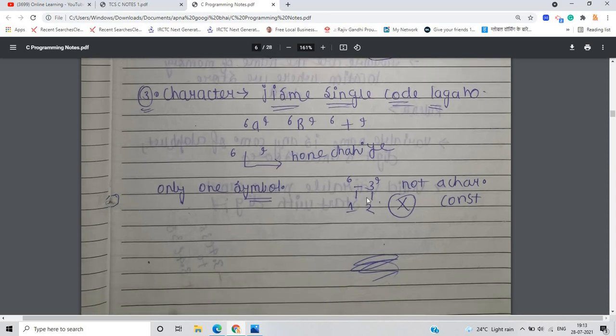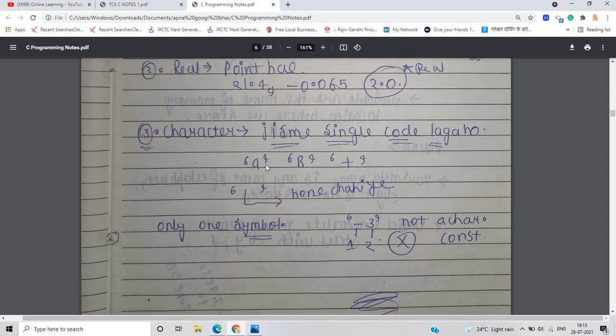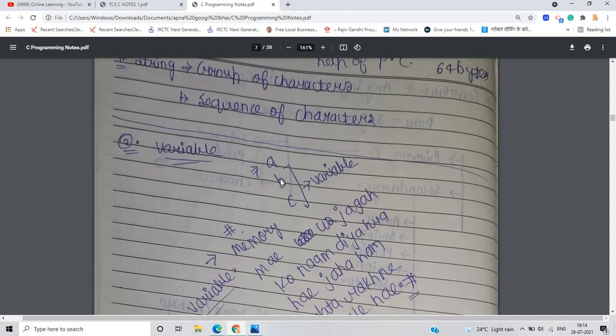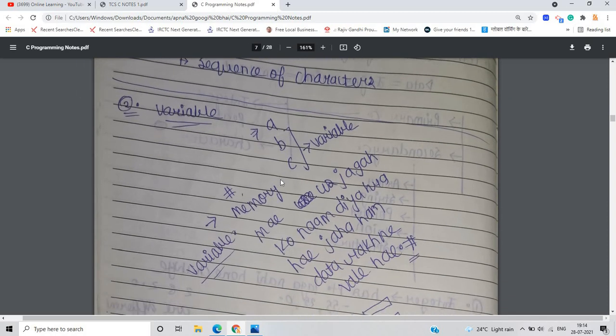If it is more than one symbol, it is not a character constant. As you can see, this is 1 and this is 2 symbols; if single quotes or the single inverted comma is used, it is considered a character. And a string is a group of characters or a sequence of characters. So let's move on to the second part, that is called the variable.